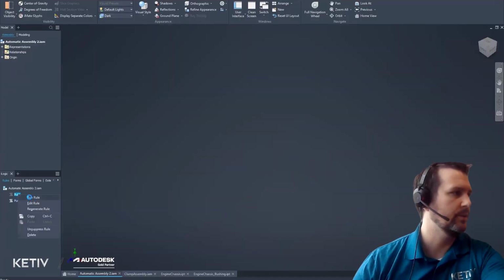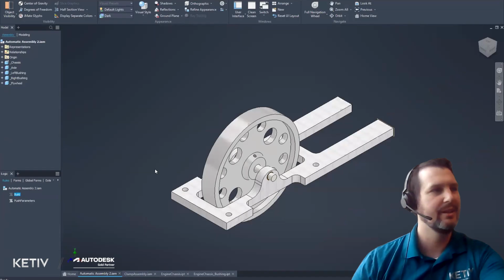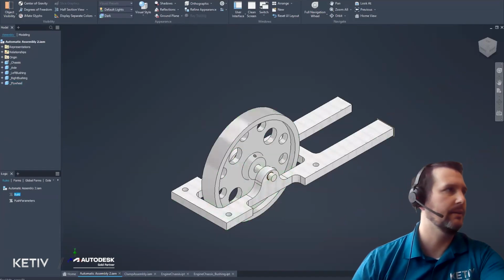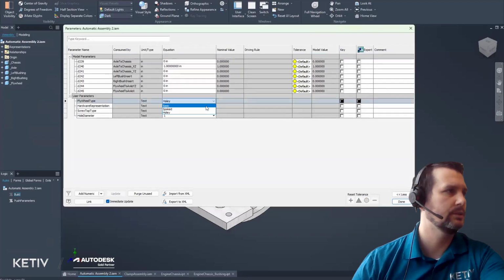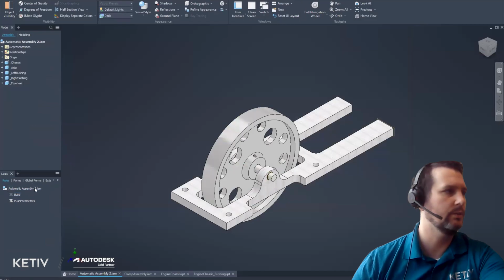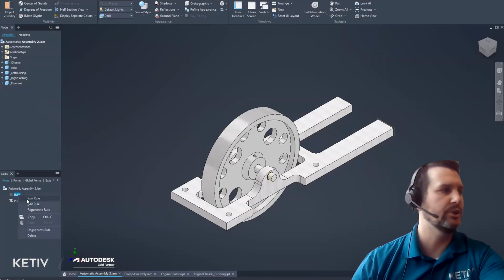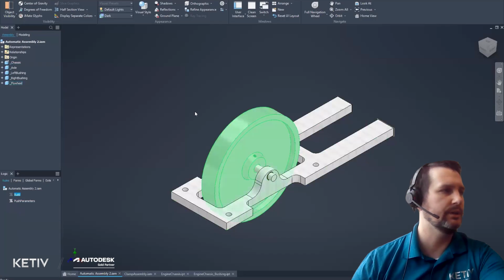Oh, helps if you run the correct rule. And then there's our flywheel. And we can change the parameter. We have the rule suppressed, so it won't run the rule right when you change the parameter. But you can see that we run the rule that way.